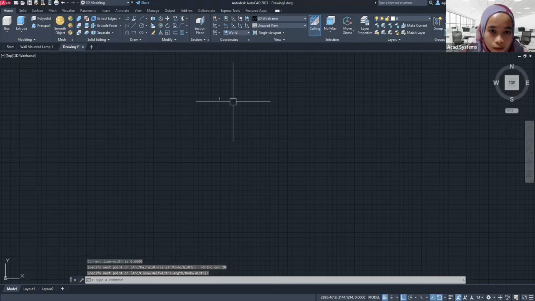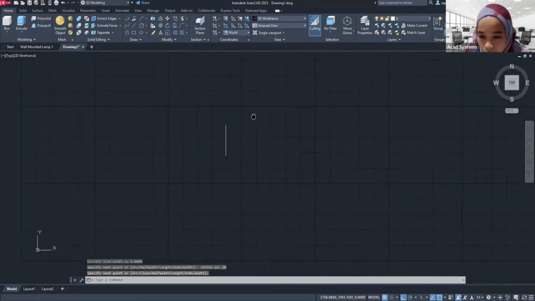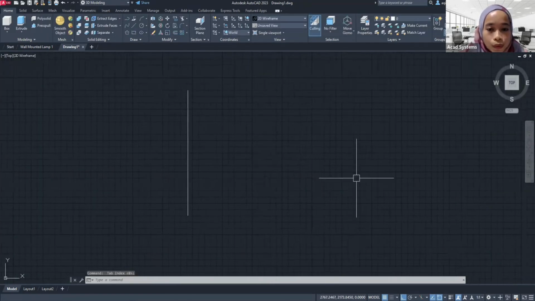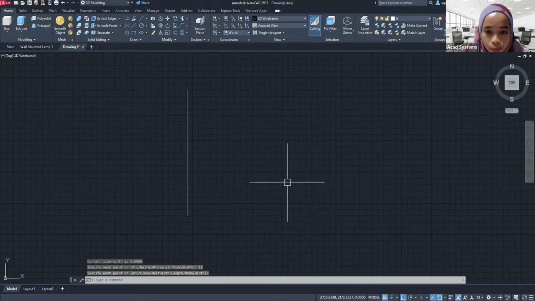Zoom in. Let me change the snap size to 1 and also the grid size. Then I want to create another polyline here for the x-axis, which has a length of 12. And then I want to move this line to here.